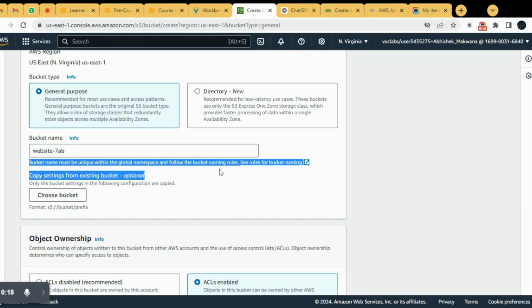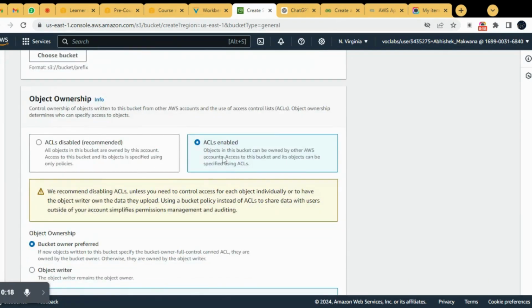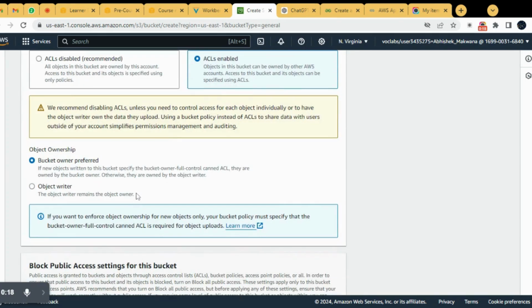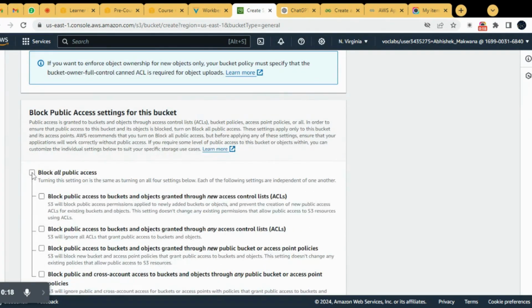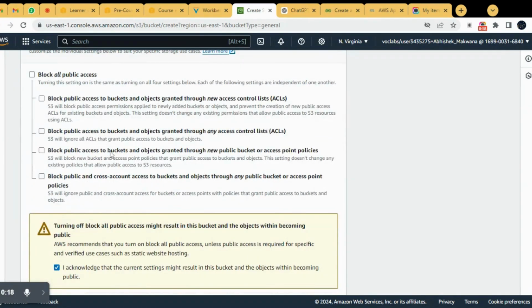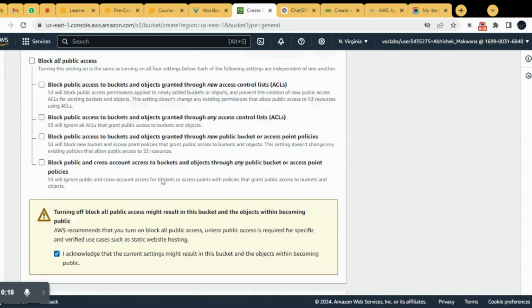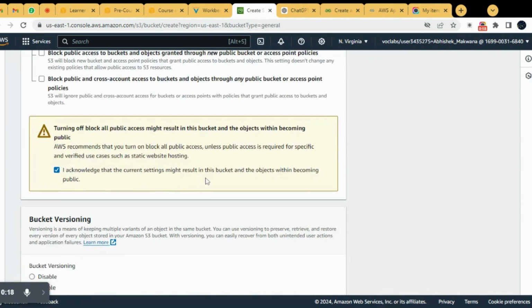Now I have enabled ACLs because I want my bucket to be accessible through ACLs. For object ownership, I selected bucket owner preferred, and I have deselected block all public access because I want that bucket to be accessible from other users, and I also acknowledge that.